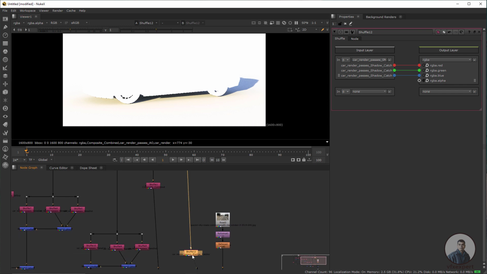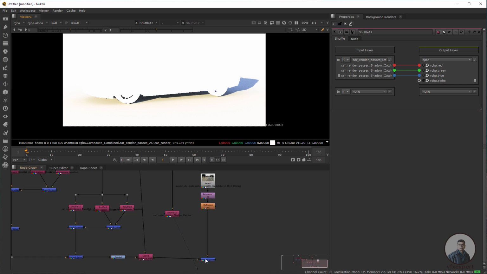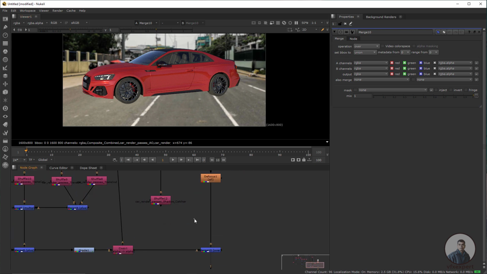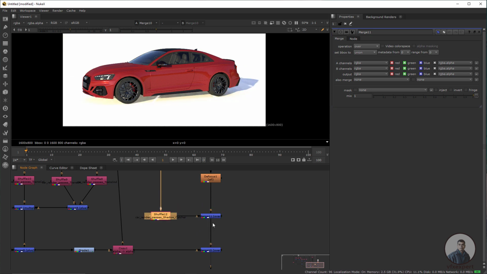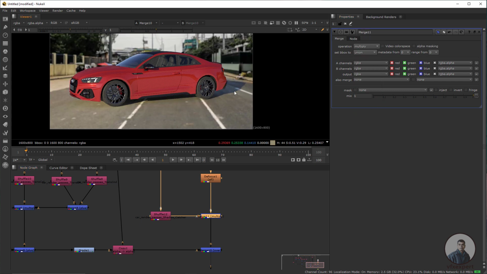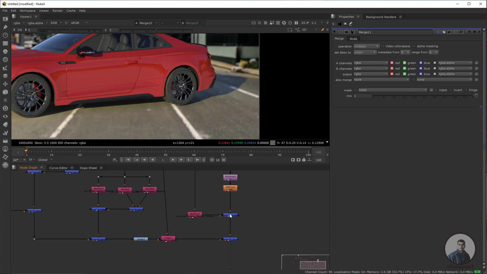Now what we can do for this shadow pass is simply composite this shadow on our background here. For this we have to use a merge node, so press M, and connect it with this shadow pass, and in this merge we have to use the multiply operation here. Now you will see I am getting this shadow on our background image here. Then if you want to adjust this shadow, maybe the intensity, all these things, then simply you can double click and adjust all these things here.